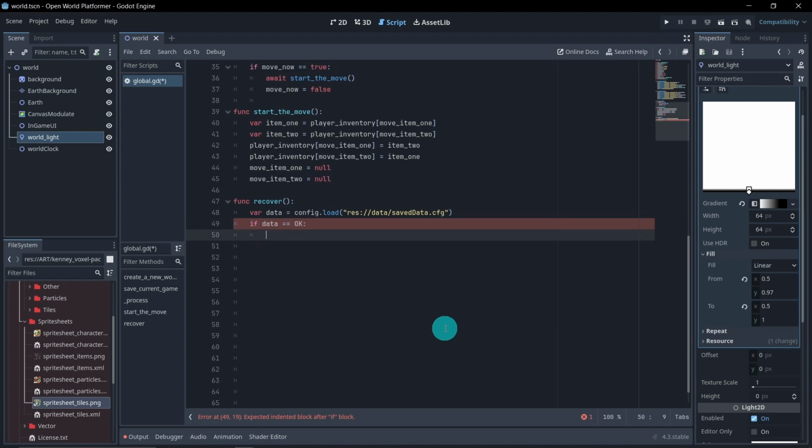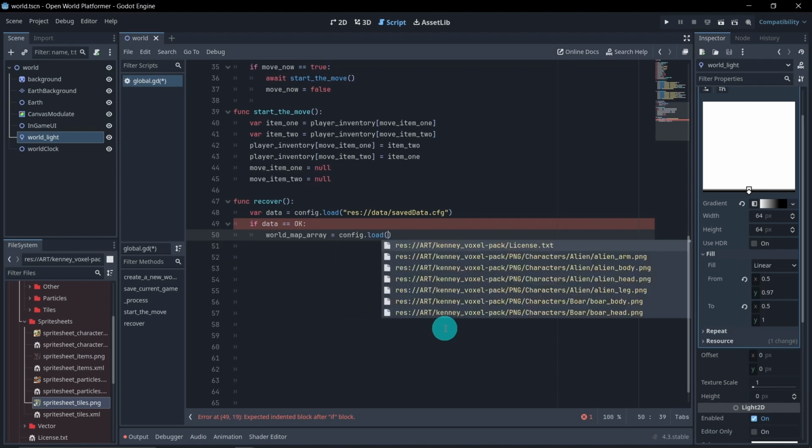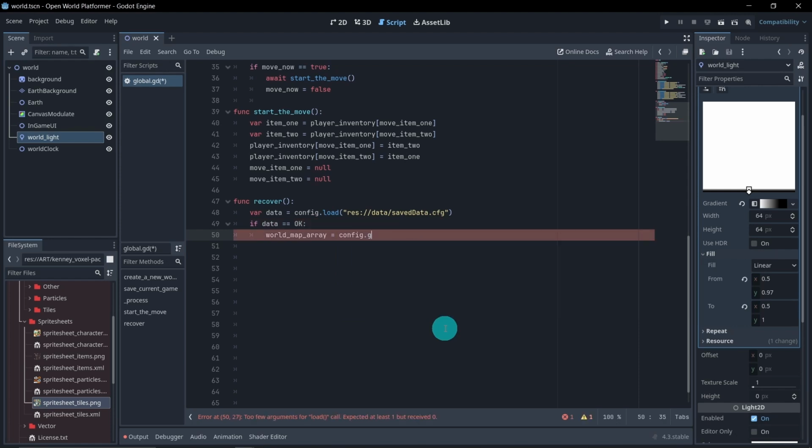All right, awesome. Once we have that though, then we can actually set some things, such as our world map array, which will equal our config dot load. All right, or instead of load, we could actually do get value. All right, it's going to be a little simpler. And then of course we're going to be looking for the same things we've been looking for, such as what it is, which is the saved data. And then all we need to do is tell it, hey, which key are we looking for? Which of course we named it just like the array. So let's take that and paste it in, and there we go. Perfect. And that's going to be it for there.